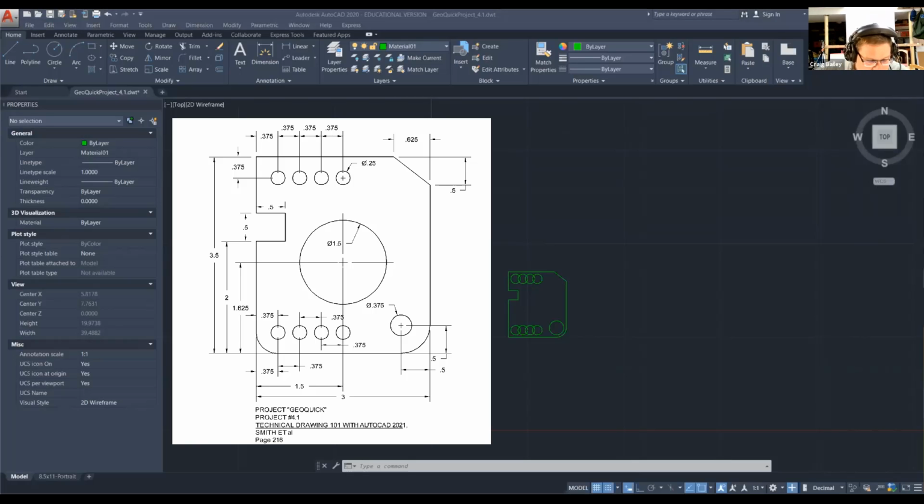And so looking here at the GeoQuick project, 4.1, I'm going to focus on the starting image on page 216, and I want to caution all of you not to get into the trap of following the words verbatim, because what that will do in the long run will cause you pain.